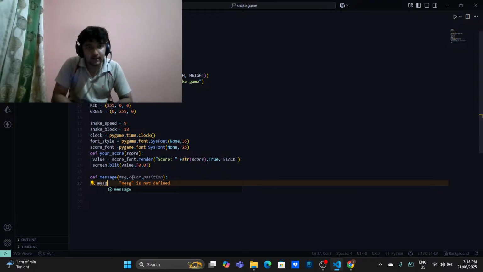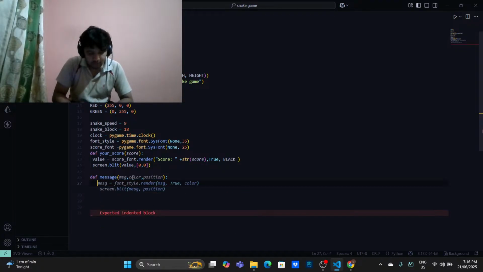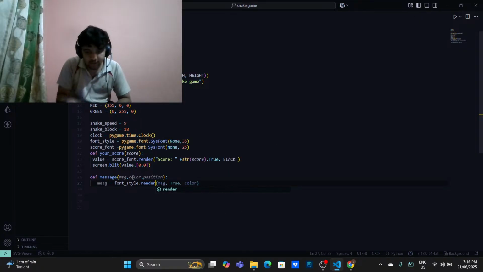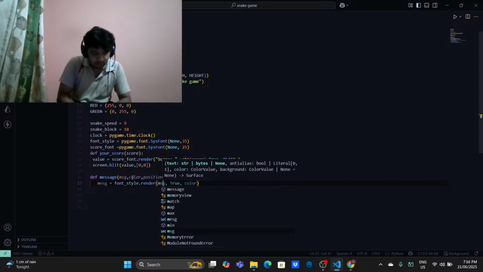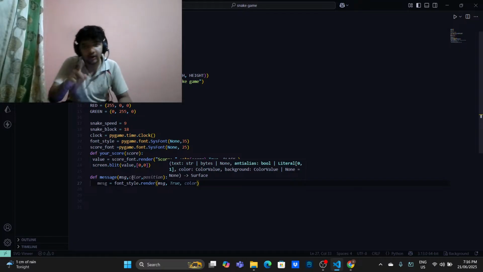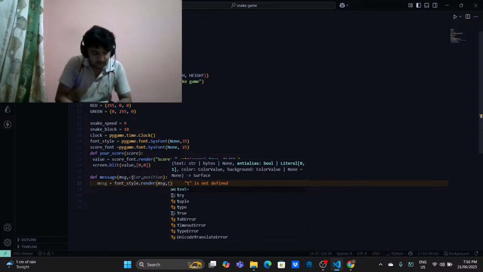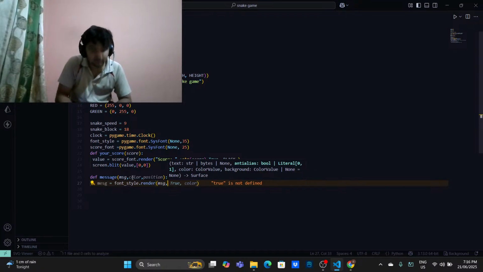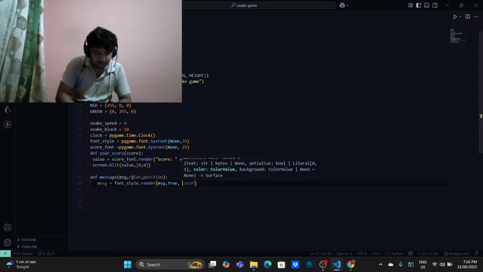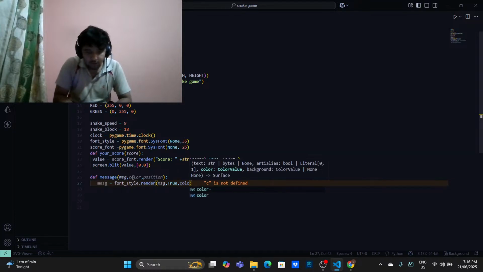Then what we will be doing is mesg. Okay, wait, it is not defined. We are just going to define it right now. It will be font underscore style. We are going to style it, then we are going to render it, like what we have done over here. We render msg with the color, and right now we just have to write True. We just render it True. Then we go over here and add color.